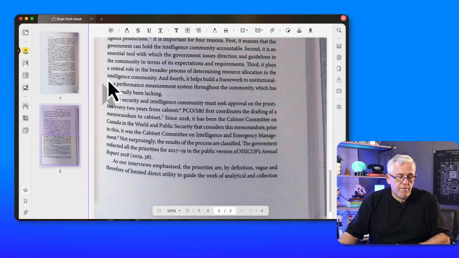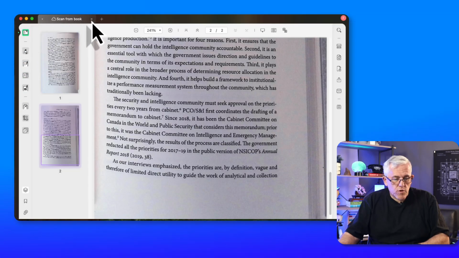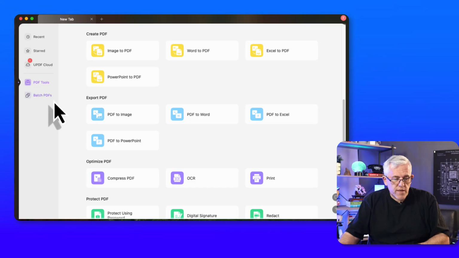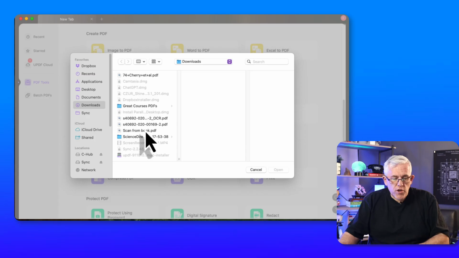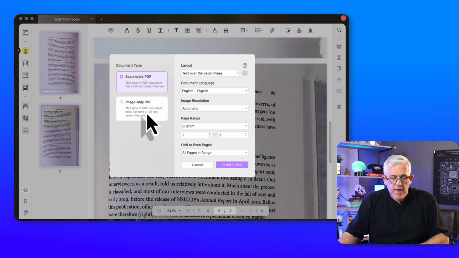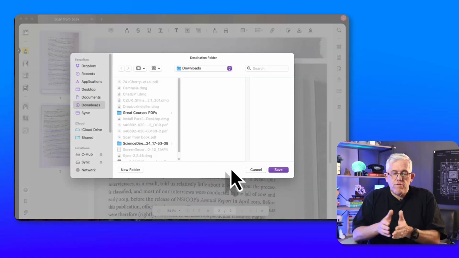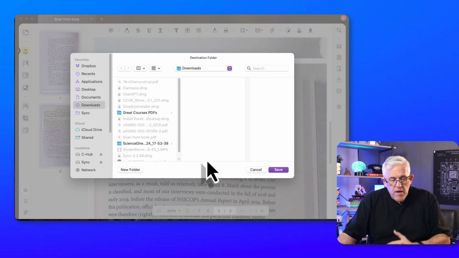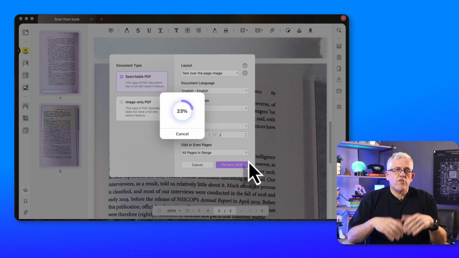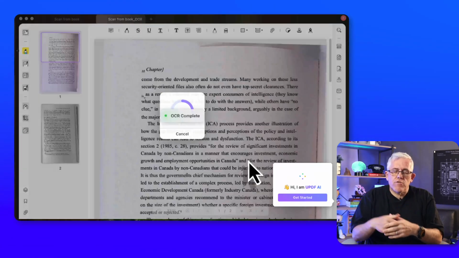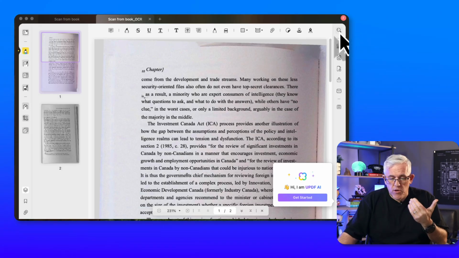But I could take this one step further. I can take this scan from cloud and I can actually go in, we'll close this down, and I'll go into my tools here, and I can actually use OCR on this particular PDF. So I'm going to go into my scan from book PDF, and you can see I can turn this into a searchable PDF. Really useful if I have a lot of different documents. I'll just use my download folder for now. What you normally would like to do is have dedicated folders for the different research that you're doing. But now I've done an OCR on here, and this has become a searchable PDF.